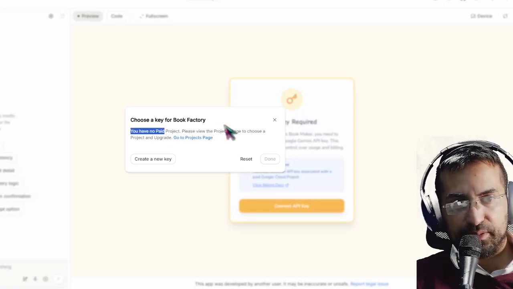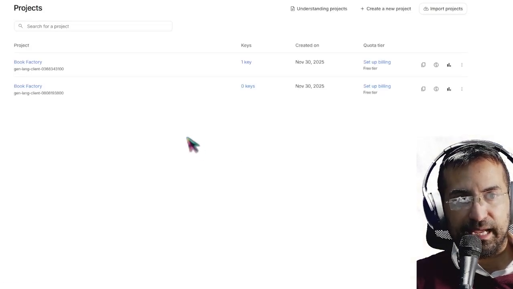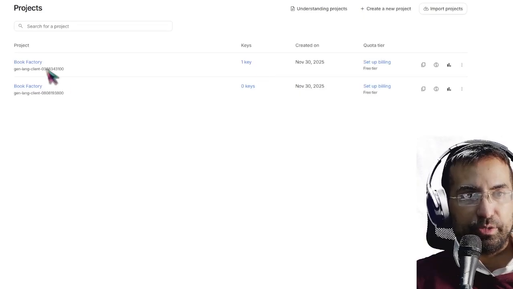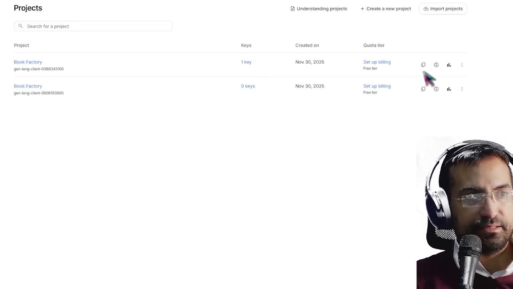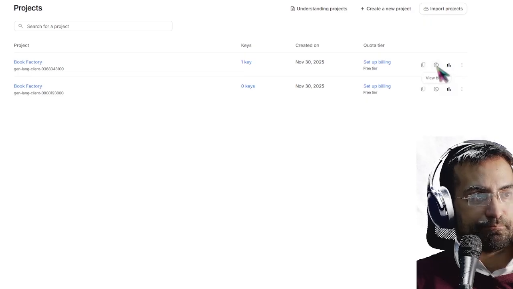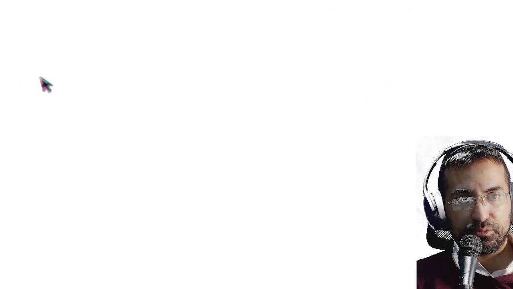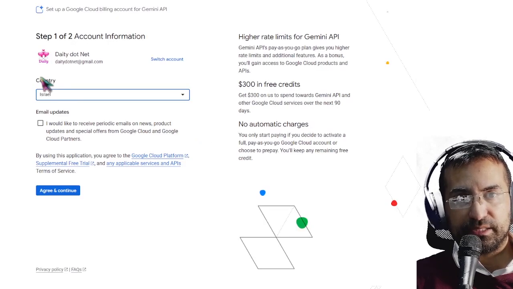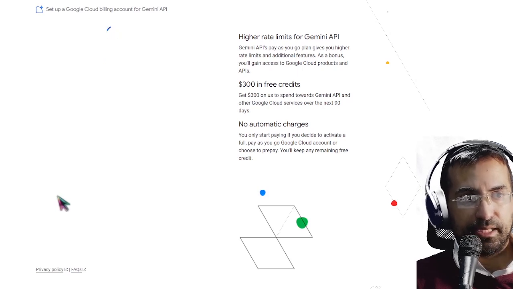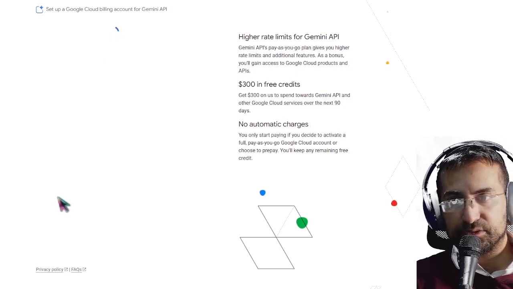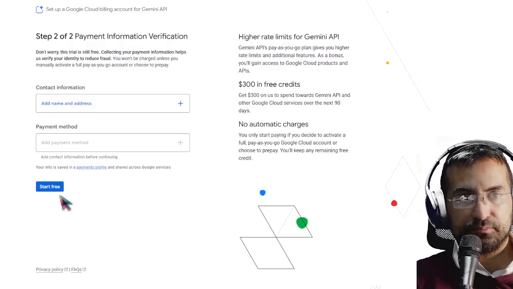Okay, it's saying you don't have any paid projects. We're going to have to add billing already from this point on. So let's add billing. You see it says free tier here. We're going to have to add billing to get this to work. Without billing, it's just not going to work. The only way to get this to work is by adding billing. So set up some billing, and then you can start creating your books.